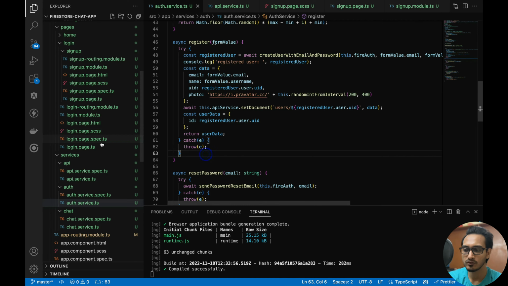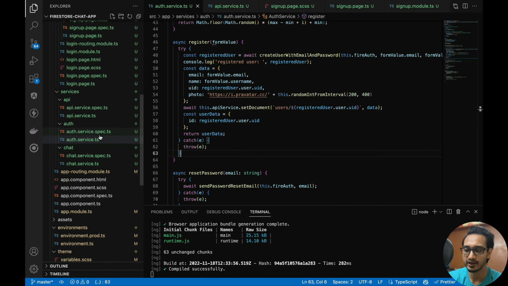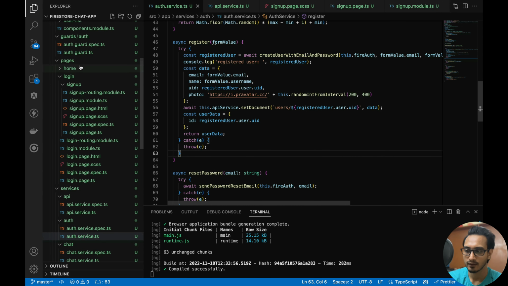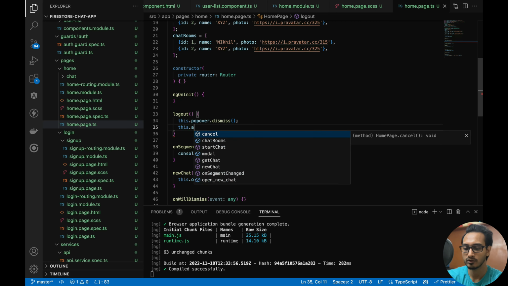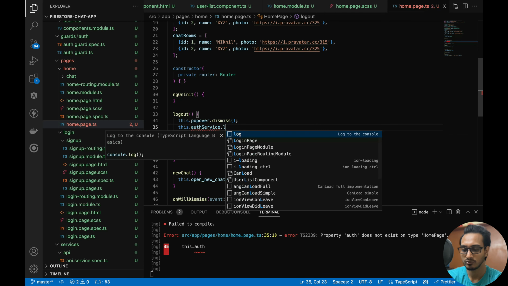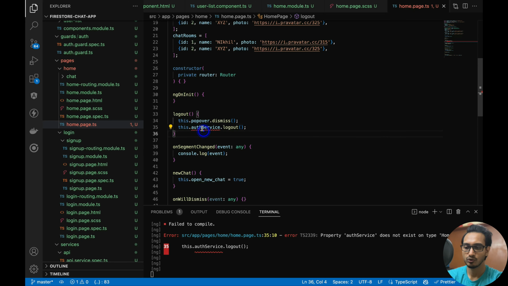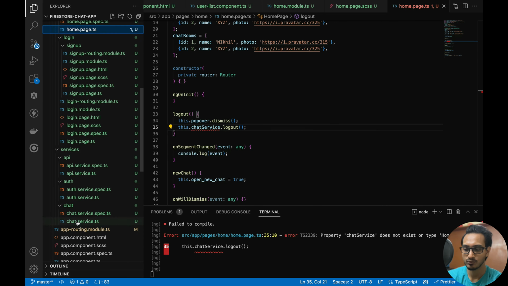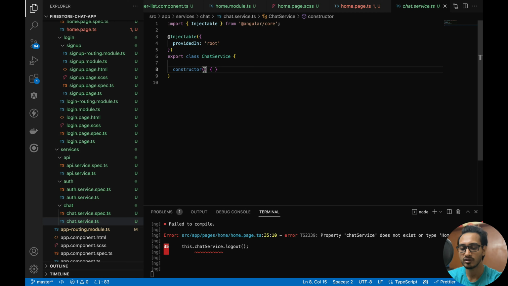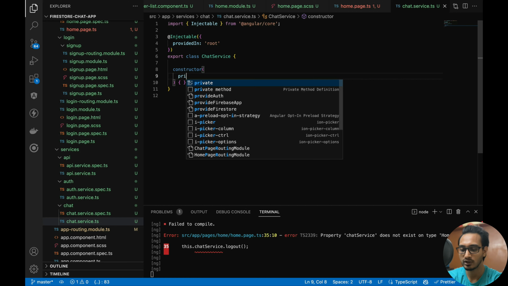In order to work with the logout functionality, we already have that part in the auth service. So in the home page, what am I going to do? Let me go to the home page, and in the logout one, I'm dismissing the popover, and I should get this.auth service.logout function out here. I won't do it in this particular manner, but I'll get it from the chat service actually. And in the chat service, what am I going to do? Because I want the authentication out here to get the user ID, the UID one.